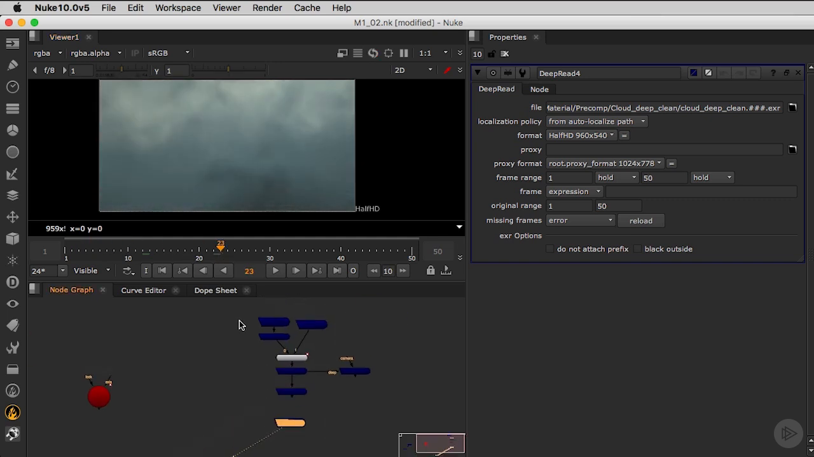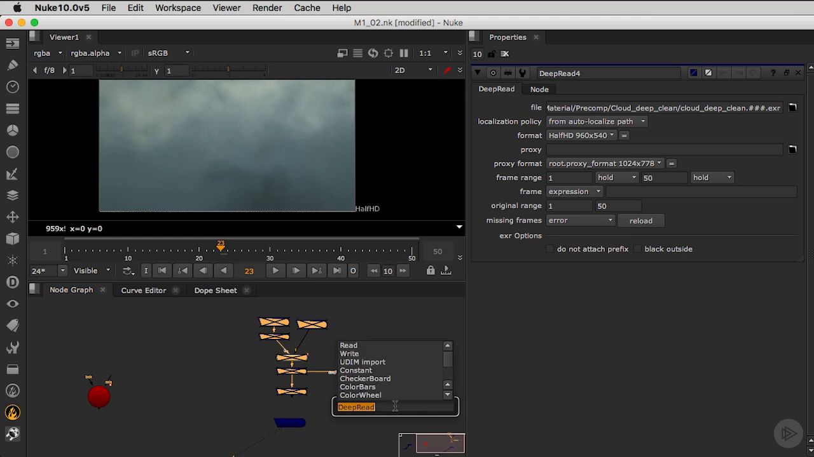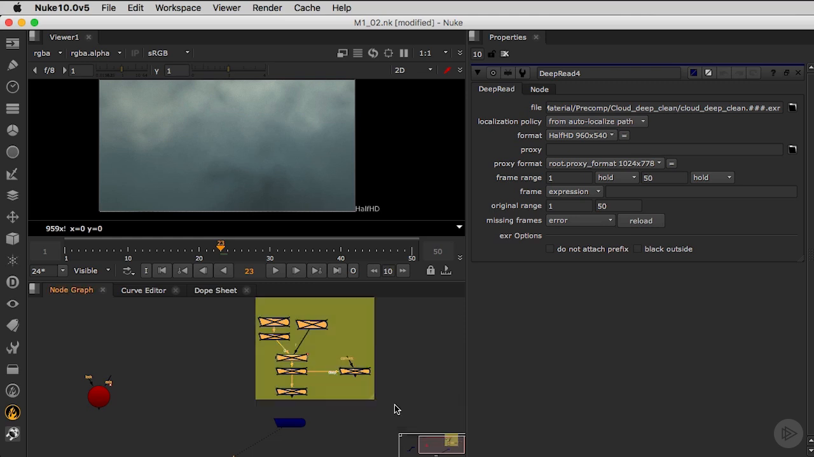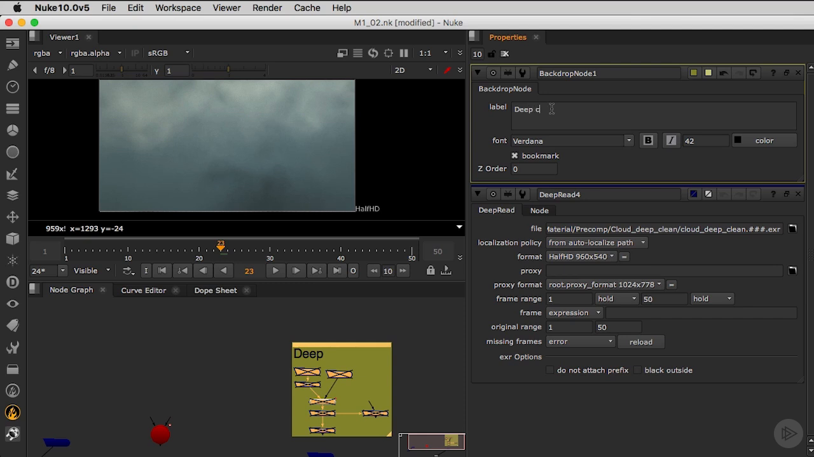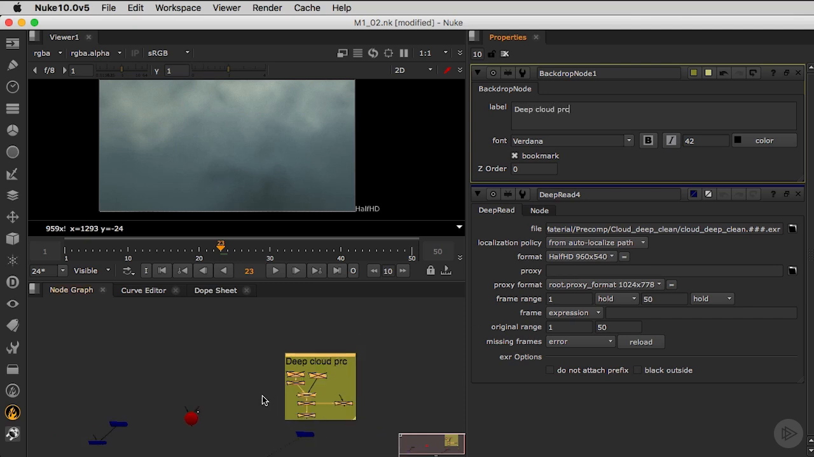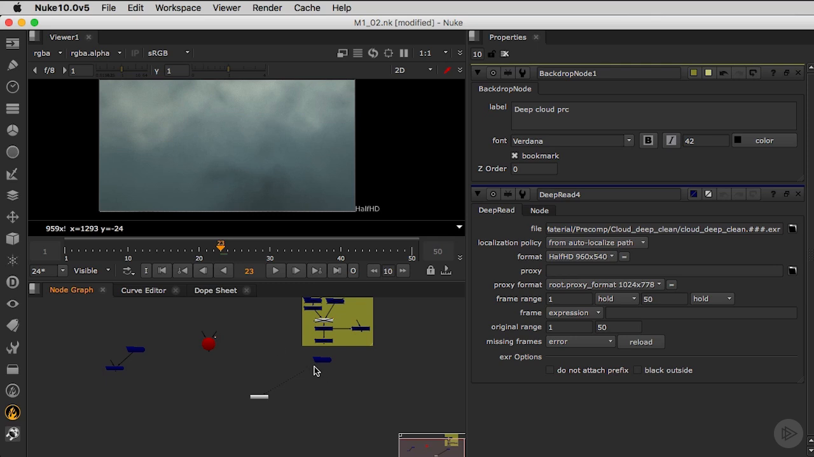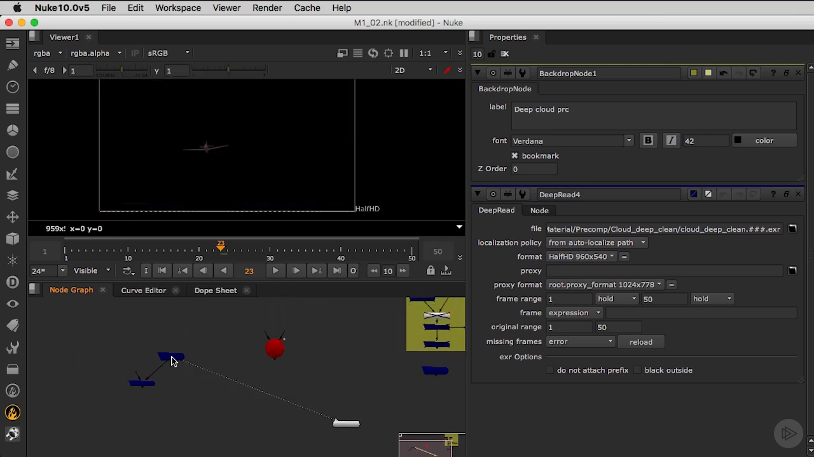I won't delete these nodes for now as I may need them later, so for now I will simply disable them with the D key. And just to have a clean script, let's put these nodes in a backdrop and call it Deep Clouds PRC. Alright, this is it for this clip. In the next one, we will optimize the planes deep by cropping the image with a bounding box.